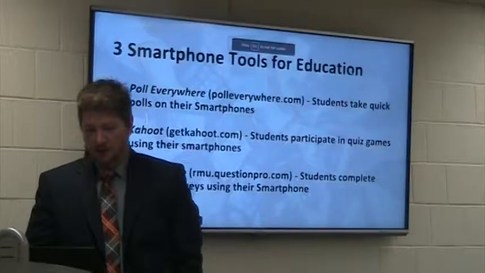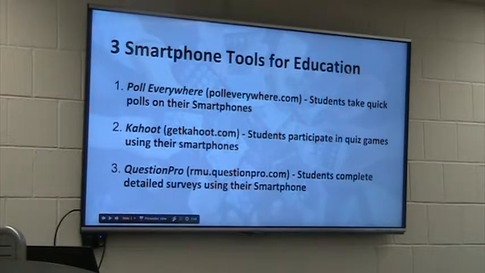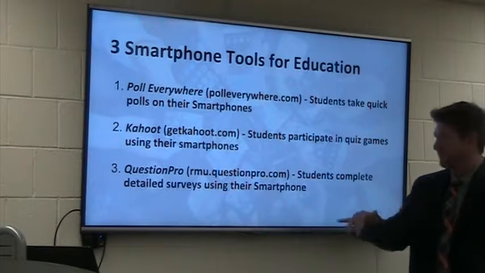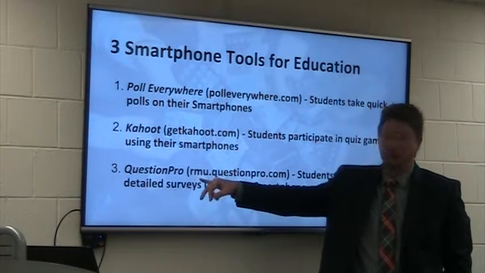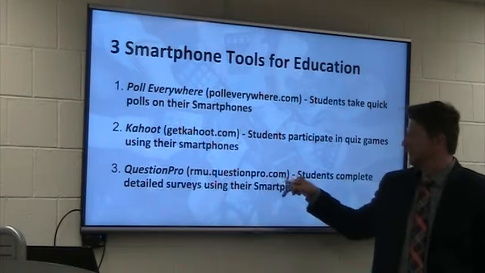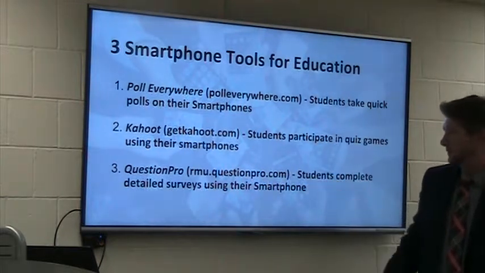That's it. So the last tool I wanted to show you is QuestionPro, and as I said before, Robert Morris does have a site license for this, so you don't have to worry about signing up for a free version or a trial version, as long as you go to rmu.questionpro.com. Don't go to just QuestionPro. You want rmu.questionpro.com.